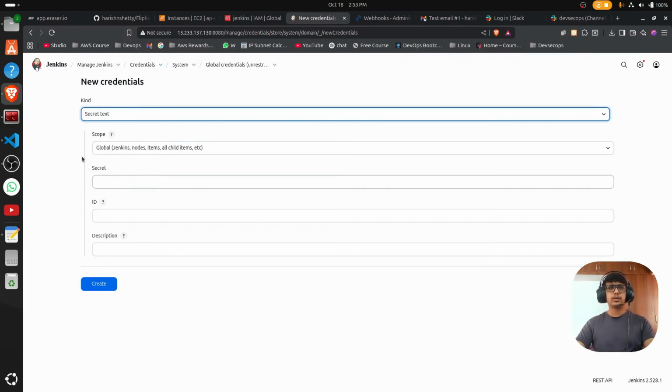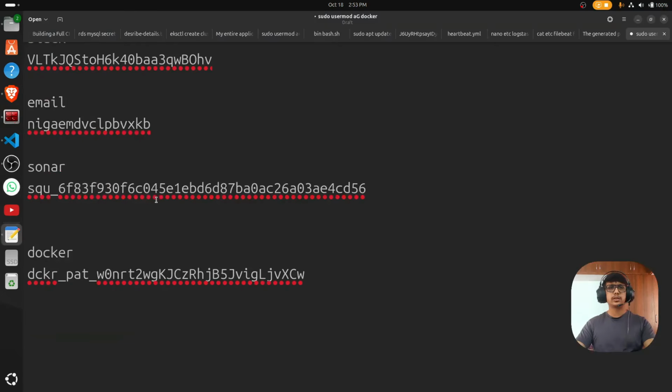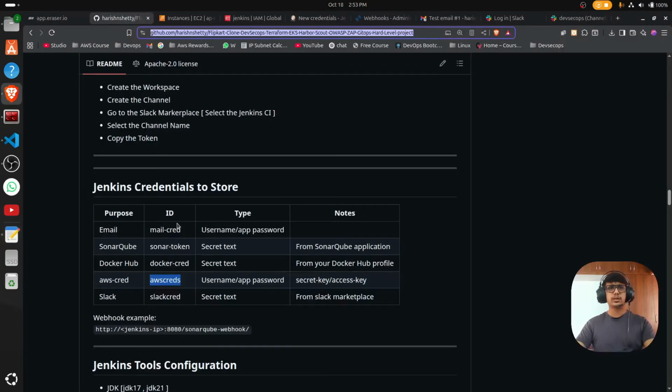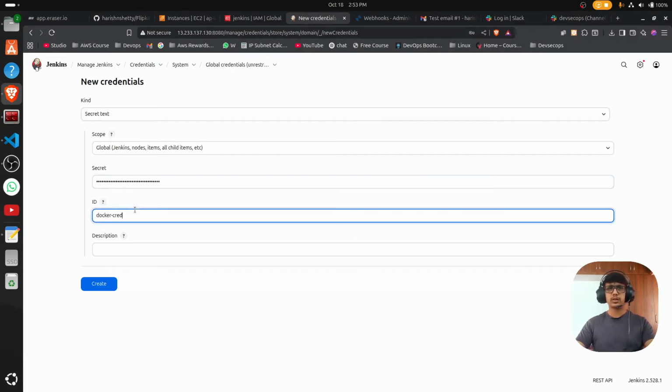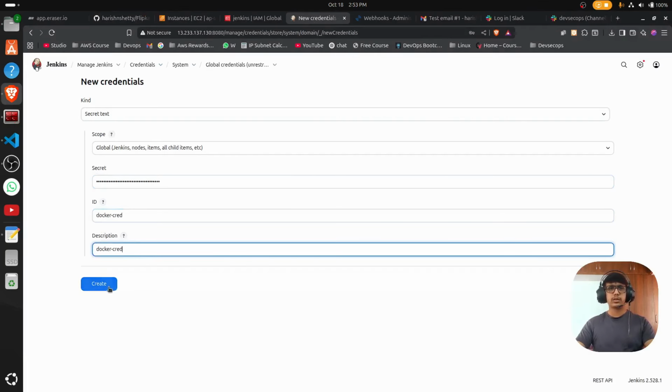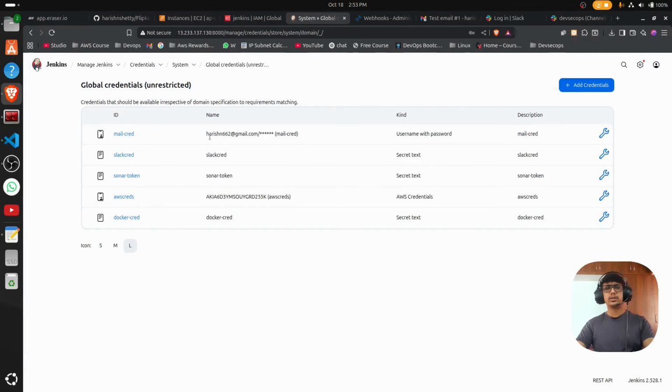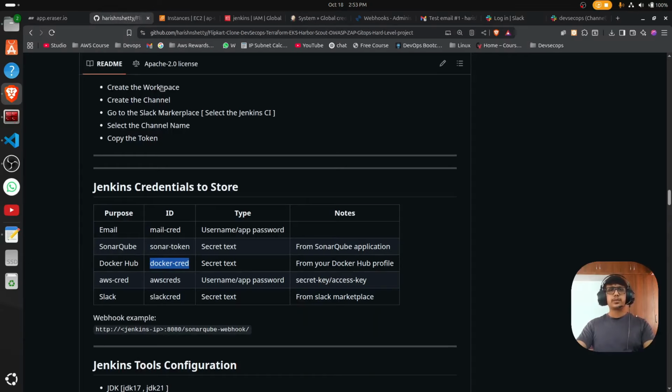Now we're going to add the Docker Hub. The secret text is this one. Just copy this one and paste it here. The ID is Docker grid. Give the exact name, otherwise if you make any mistake, it's not going to work. Click on create. Okay, we added this. This is the final part of the configuration of your credentials. Make sure you added all those details here. Let's move to the next.